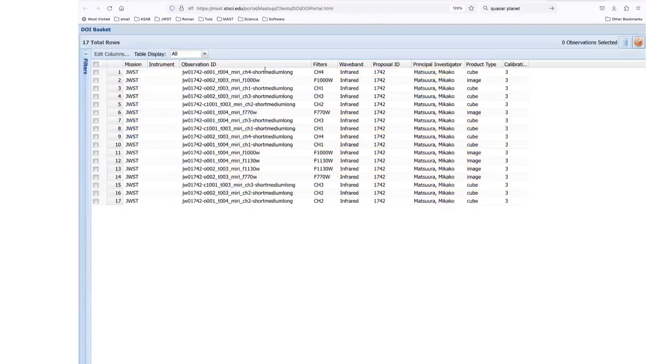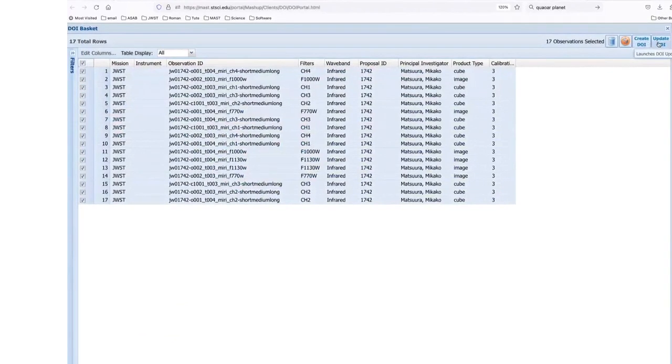Let's take a look at what's in the basket. Again, you've got the opportunity to do a little bit more fine-tuning of what you want to select. Suppose we want to select all of them. You have to select something, and once you've selected it, you have the option to create a DOI. There's also an option for updating a DOI, which I can press because I have special privileges in MAST, because I work there. But if you create a DOI and you realize there's some kind of mistake, just send us an email and we can help fix it.